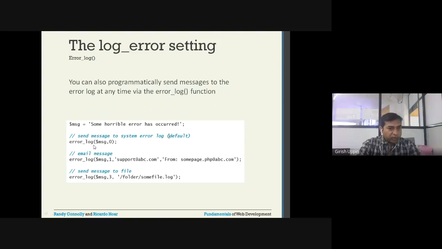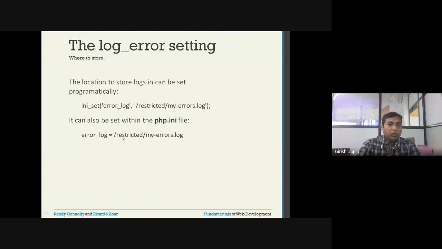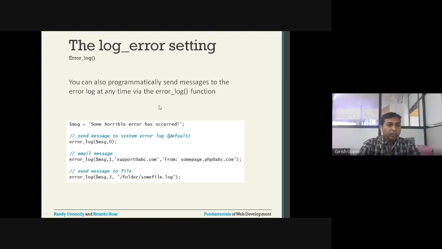When this function is called with a 0, this message will be written into this log file, myerrors.log, with a new line inside that file. It will write "some horrible error has occurred." So if you go and read that log file, this message will be available in that log file after this function completes execution.